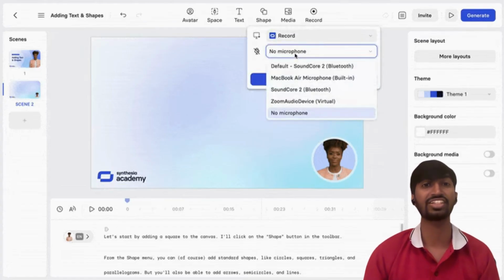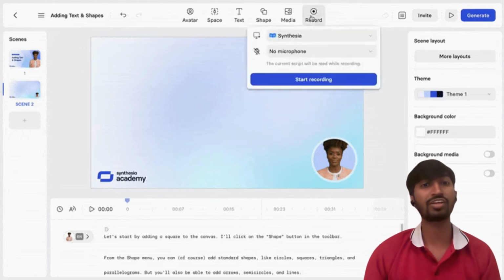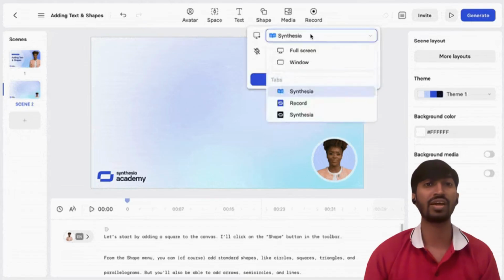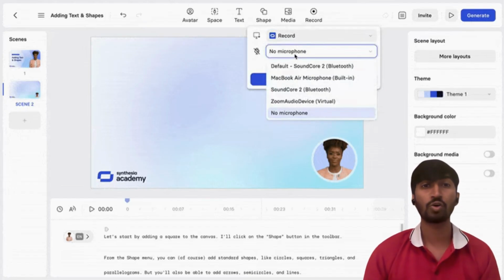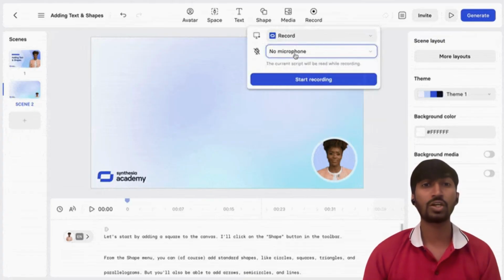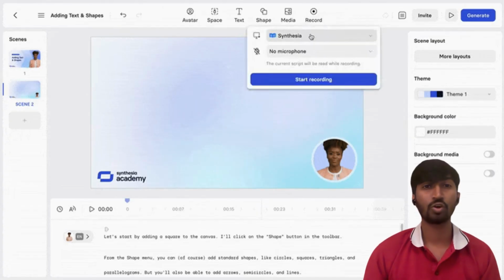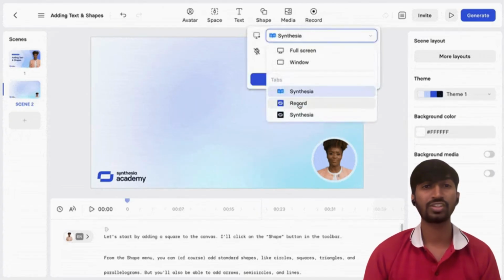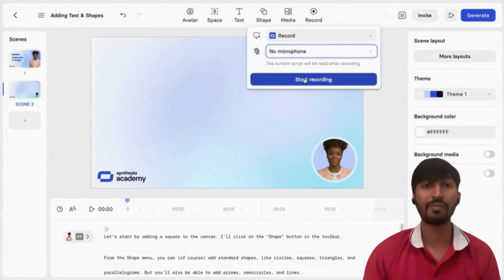You can start a screen recording in two ways. If you want to add a screen recording to an existing video, simply open that video in the editor and click the record button in the top toolbar. To create a brand new Synthesia video, click the AI screen recorder extension from your browser's toolbar. Once you finish recording, your new video will automatically open in a new tab.